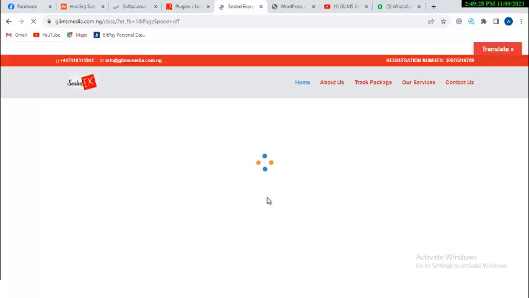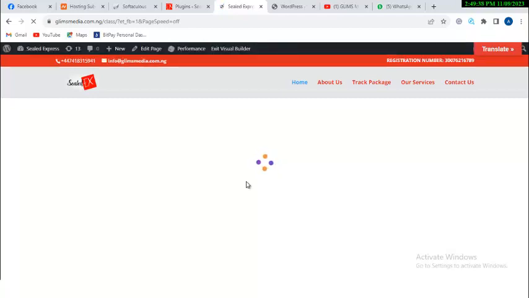I'll click on enable visual builder, and then the next thing I want to do now is, alright, still loading. You give it some time, let it load completely. Alright, the network is a little bit bad.